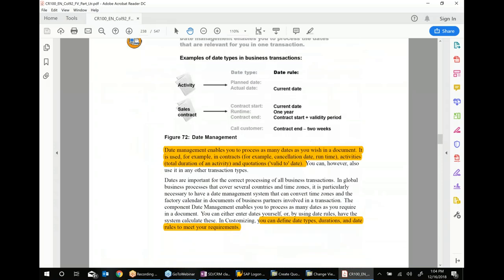Now we go to the date management. This is the date management. 1, 2, 3. Make a note of these three. Okay. Date management. Date management allows you to process as many dates as possible in a document. So in every document, quotation, sales order, contract, we can have different dates.